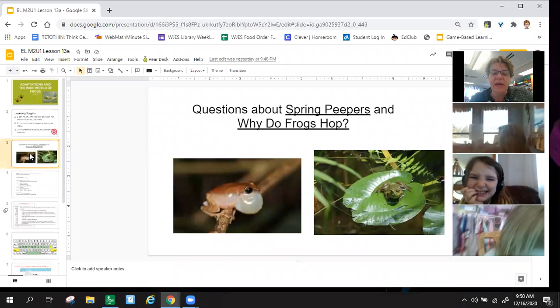So here we are. We had two things. We had a poem called Spring Peepers, and here is my picture to go along with that one. See if that picture sparks some things when we read it again, and gets your brain there. Then we read a pourquoi about why frogs hop, and we answered some questions to go along.